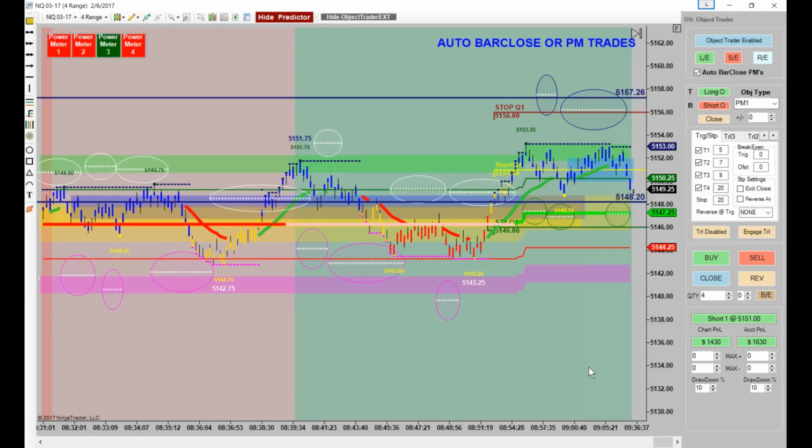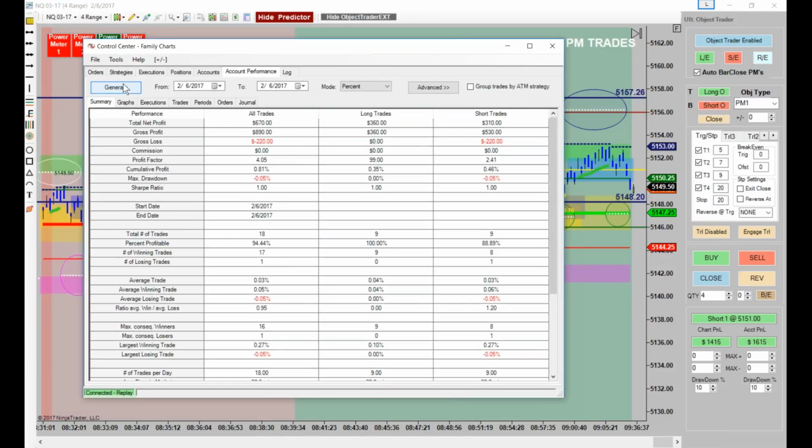Is drawdown per trade, John? Well, drawdown, of course, you notice, let's just pause it again just a second. Let's see what we're at. We've had a few extra trades here. Let's see what our percentage is.